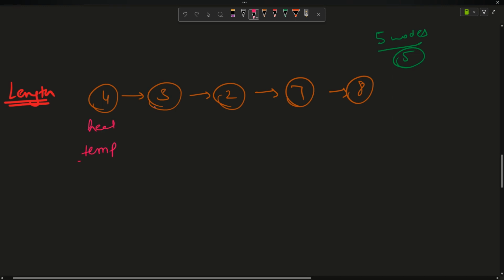I will run the same loop while my temp is not equal to null. What will I do? I will say count plus plus. I will make a counter variable that will give me length. So count equals 0 right now. I will say count plus plus. So count is initially 0. It will change to 1. Right? And then I will say temp is equal to temp next.